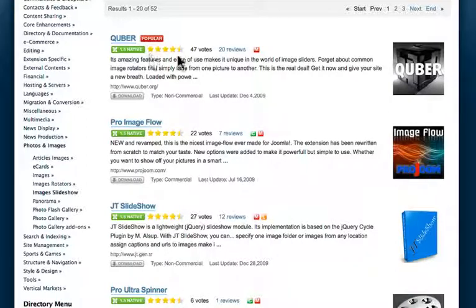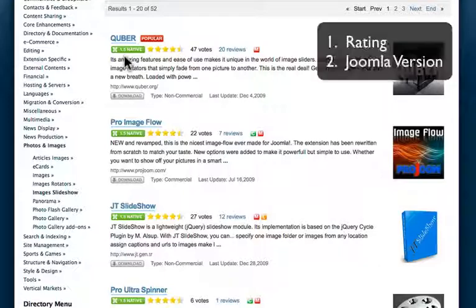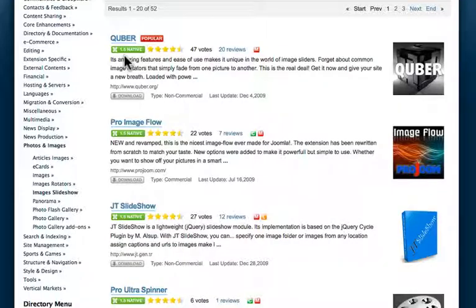How is it rated? On the Joomla site, everything has a 1 to 5 rating given in stars. The second thing to look for is 1.5. Almost all the extensions on the site now are 1.5, either native or legacy. You want to stay away from legacy unless you absolutely need it, because it adds a layer of complexity to your site that you don't really need. 1.5 native is what you're looking for.